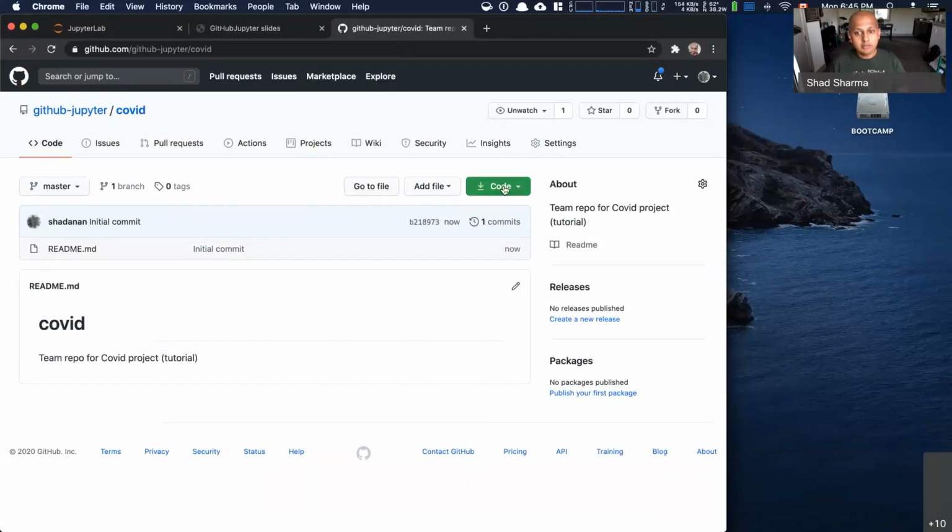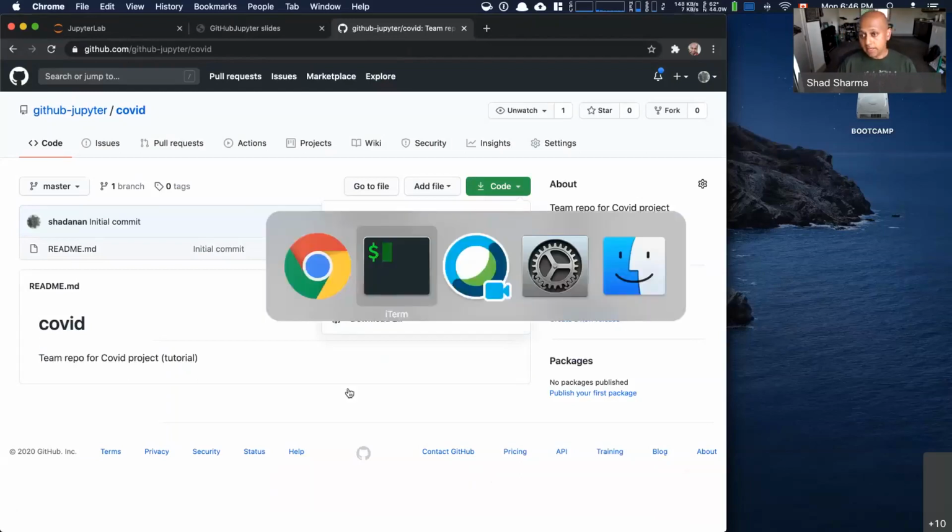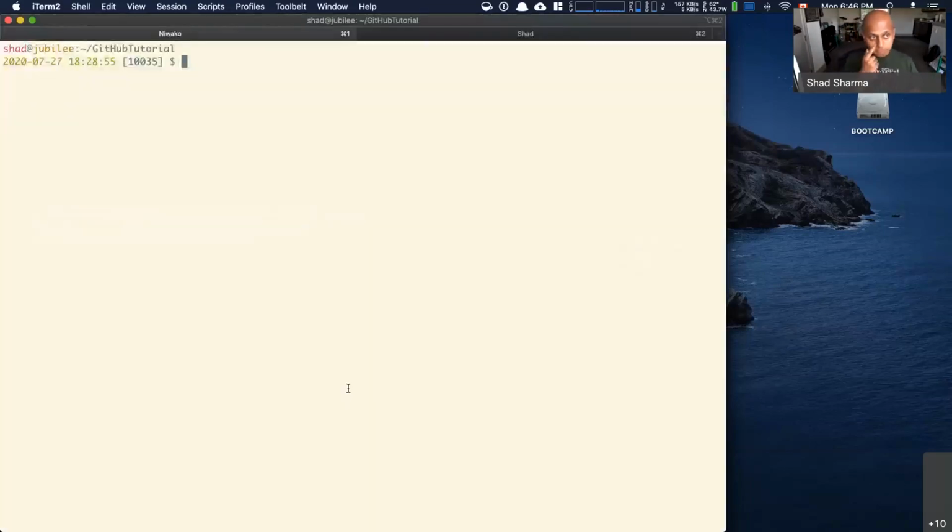So we click on this button here, code, and click on the copy button. I've been doing my stuff with SSH. I've learned recently, though, that HTTPS works just fine. Whichever one you're more comfortable with. If you don't know the difference, just the default's probably fine. So copy. And then we're going to head over to our terminal.